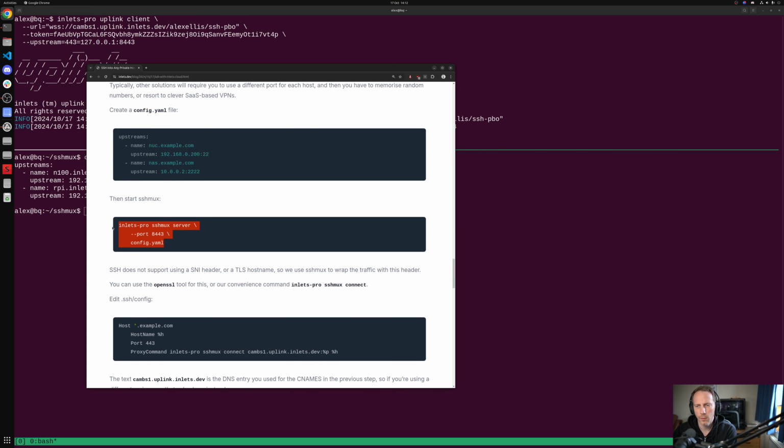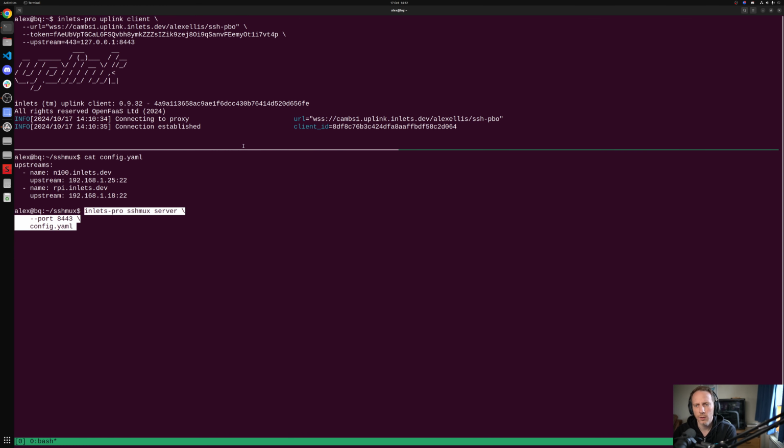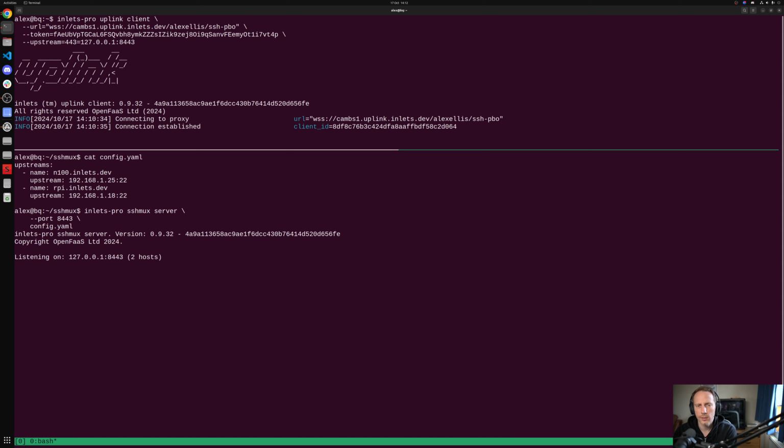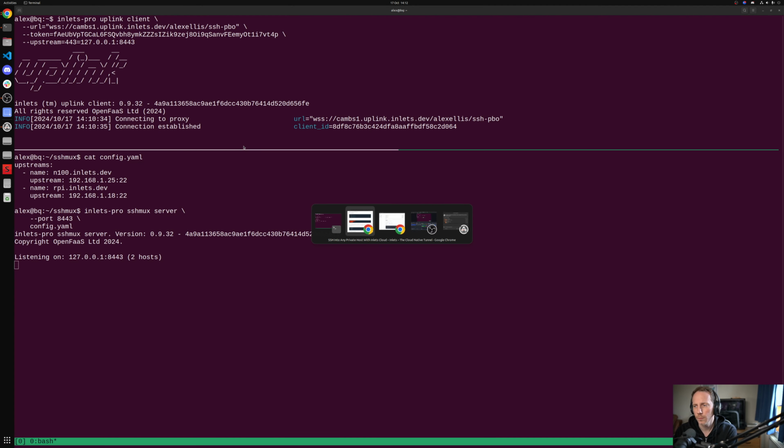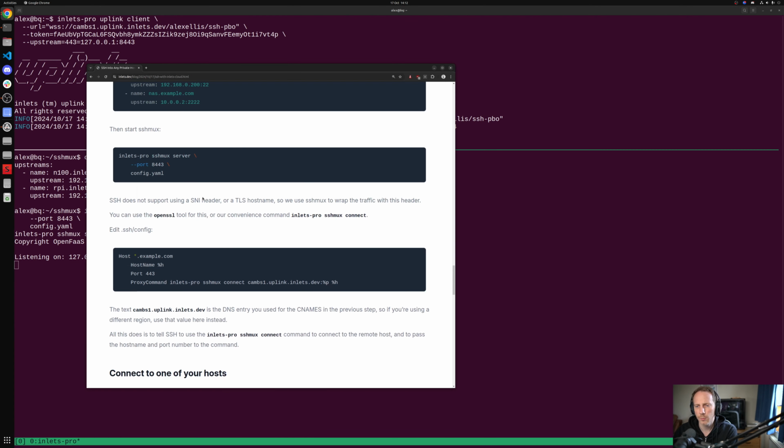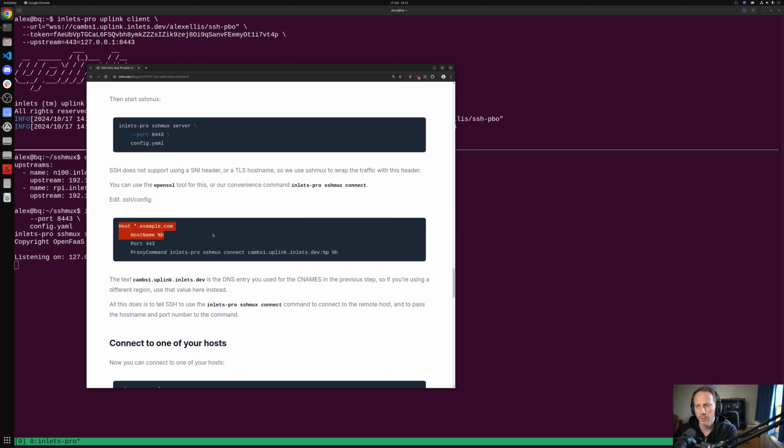Right. And then the SSH mux server is started in this way. It's detected the 2 hosts and now it's ready for us to SSH to it. Let's check on what the next step would be. The next step then would be to go and edit our SSH config. This is because the way the SSH mux works is we add a TLS header around the SSH connection. SSH mux unwraps that to read the server name and then it decides where to send the connection to.